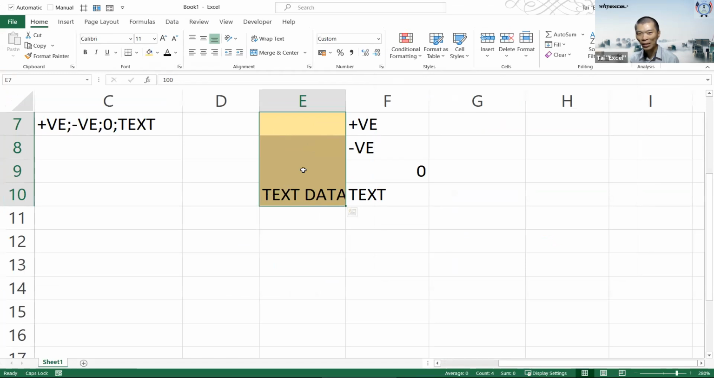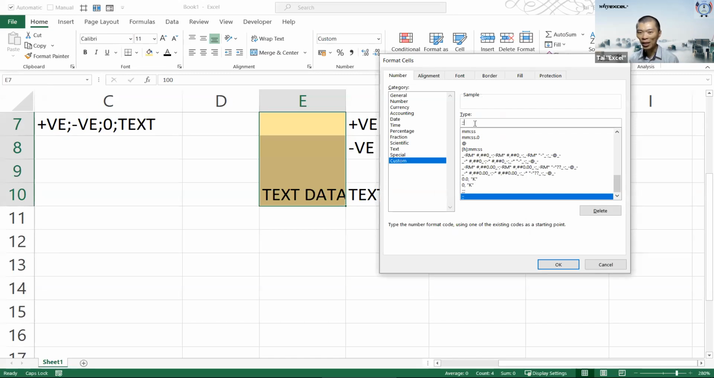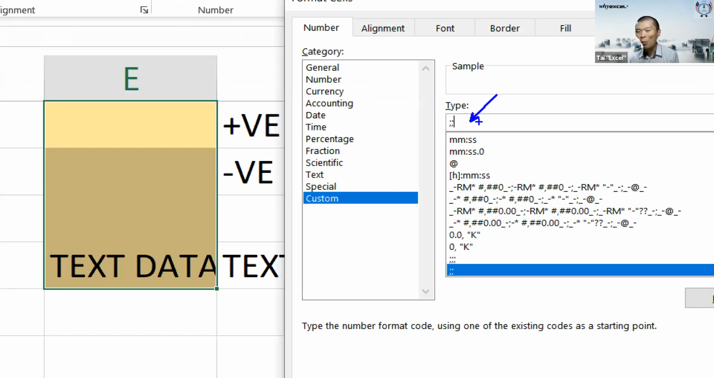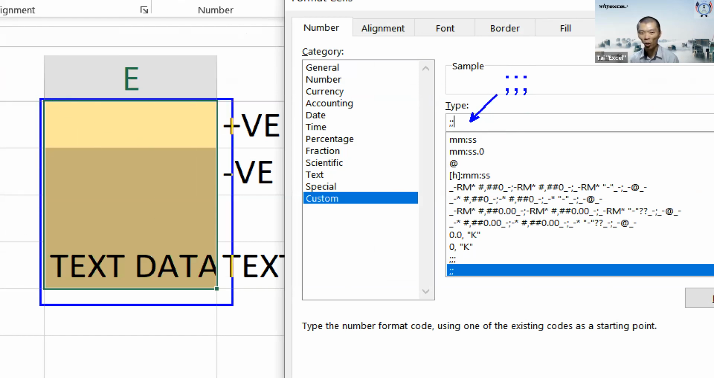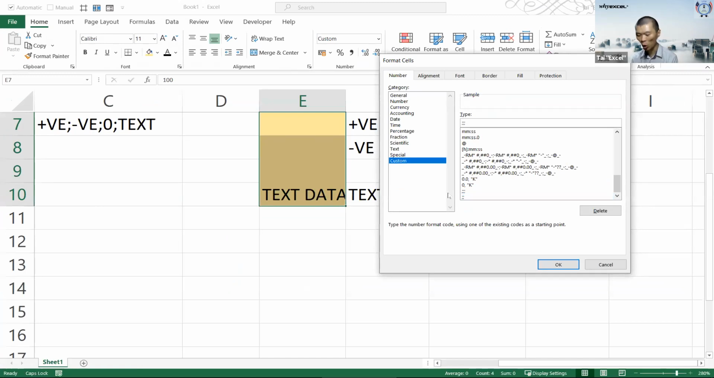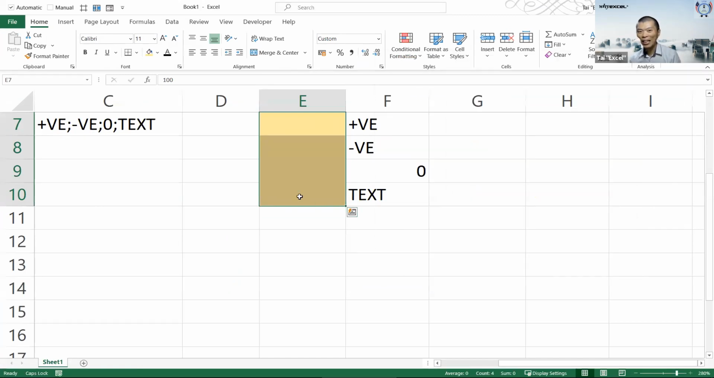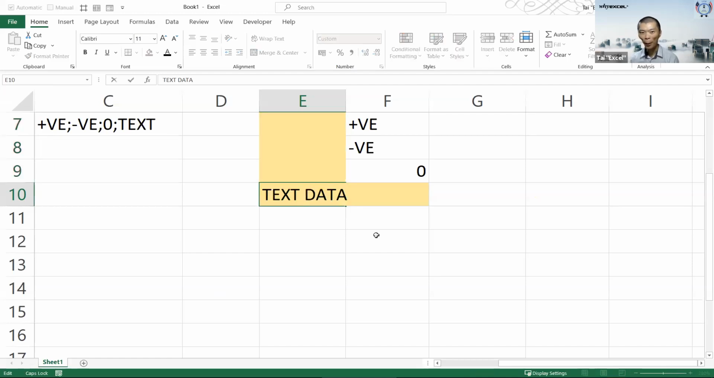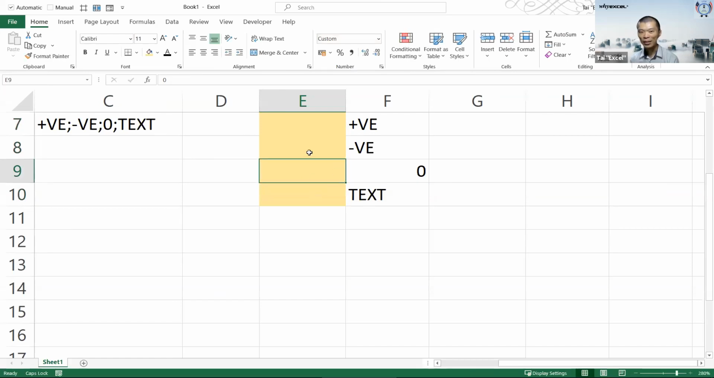So let me do this. I press OK. You can see everything disappears. But the text is still there. I want to hide the text as well. So I go back by pressing Control 1. Go back to custom. I add one more semicolon. It has triple semicolons: semicolon once, semicolon twice, and semicolon thrice. So this is to ensure I have covered all possible kinds of data and they are hidden with this method. After I put one more semicolon and press enter, the text data disappears. If I double click, the data is still there. Same with number zero, same with the negative number, as well as the positive number.